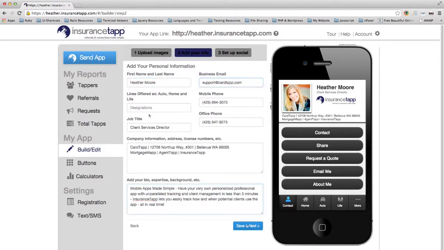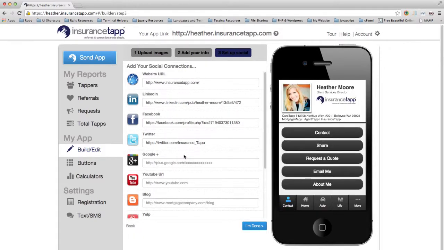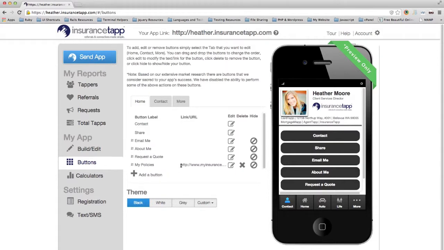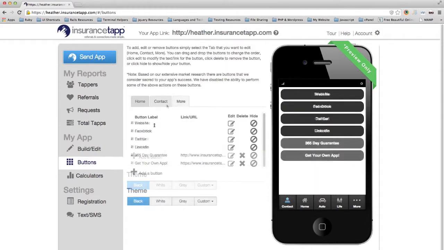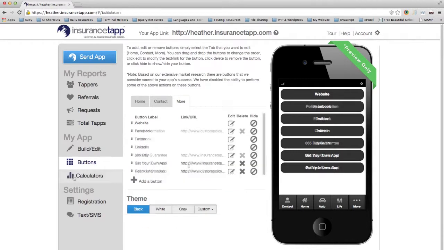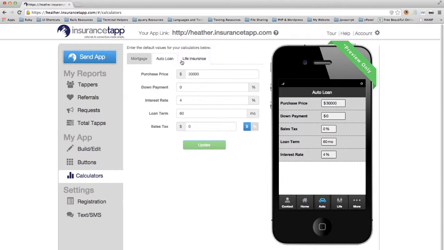After that is the More section, which is labeled Setup Social. Feel free to add as many or as few of these as you'd like. Next is the Buttons section. You have buttons on your home screen, within your contact screen, and in the More section. Options exist to edit, delete, hide, or add buttons. This section is extremely easy to use, but if you need help, there are additional articles in the Help section of your dashboard if you need assistance. Below buttons is calculators. You can set default numbers, percentages, and factors here.